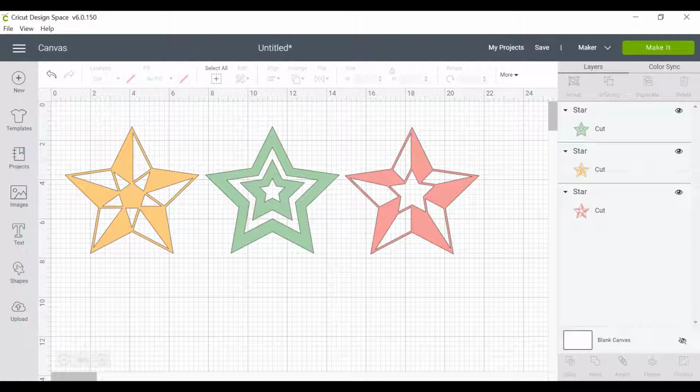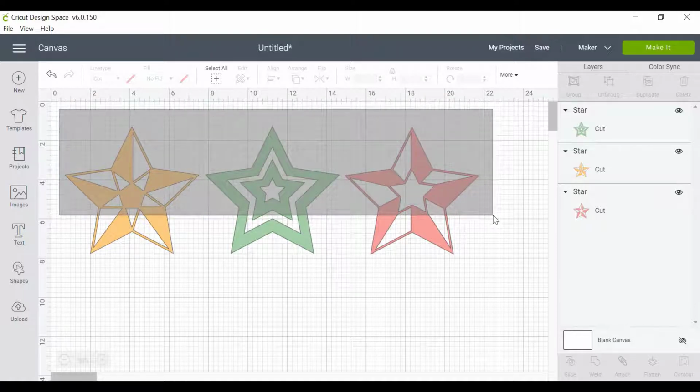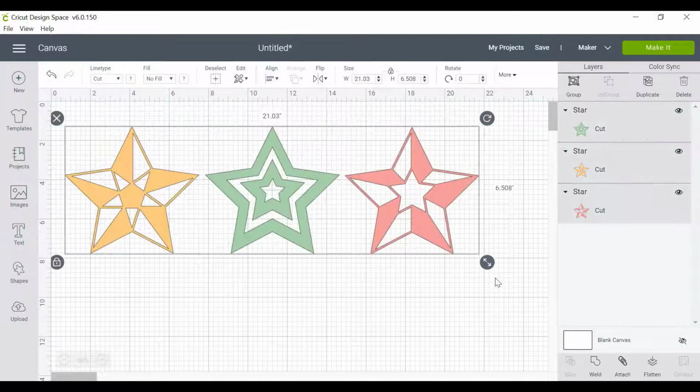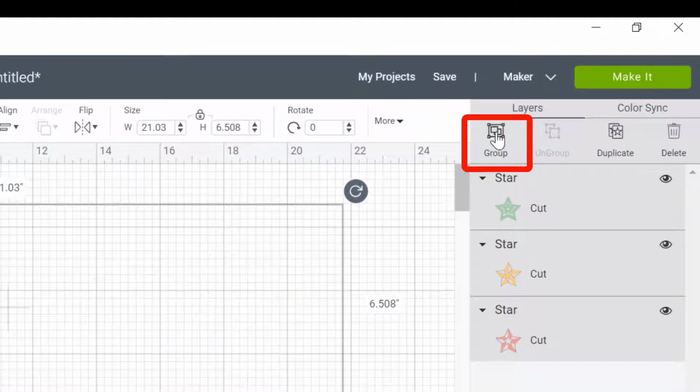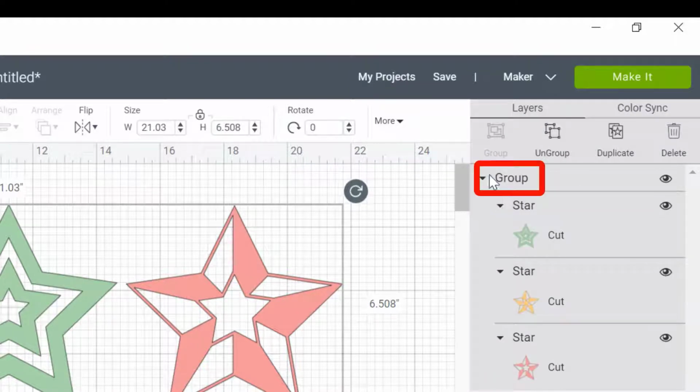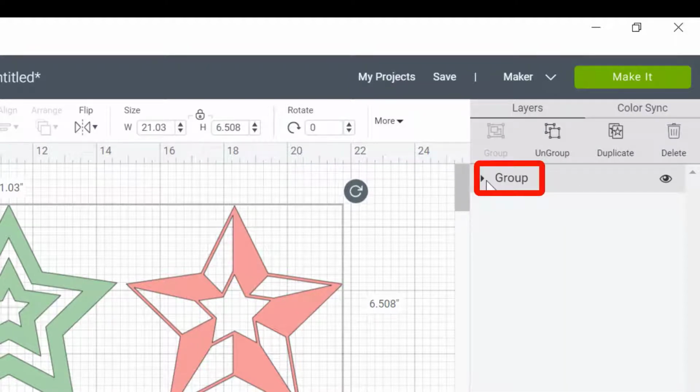So grouping and ungrouping is actually really super duper easy. What we want to do is select the elements that we would like to group together. To do that, I like to click in one corner and drag the mouse so that there's a box around all of the elements that I want to group. Now I can simply go up here to the layers panel and click on group to group all of these elements together. Now, if I drop that down, I've got one single group that's got my stars in it.